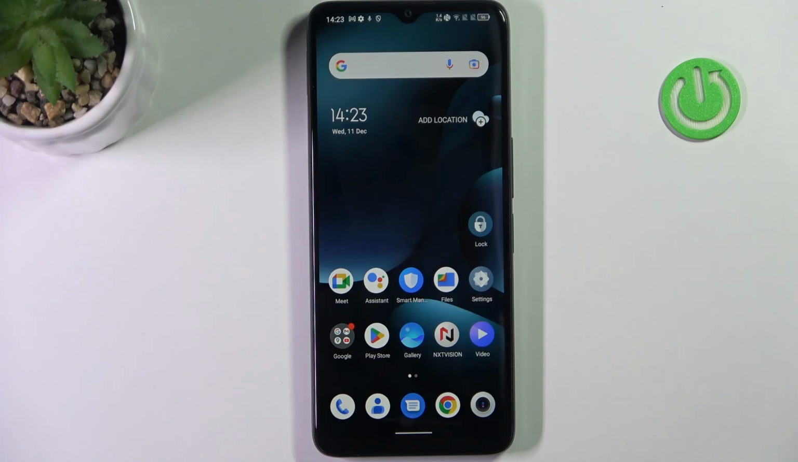Hi everyone, in front of me I've got TCL 40R and let me share with you how to change the wallpaper on this device.